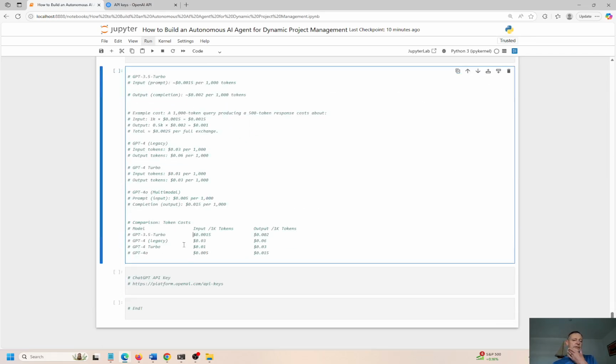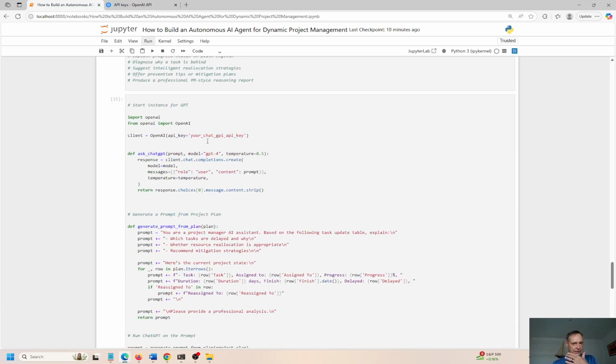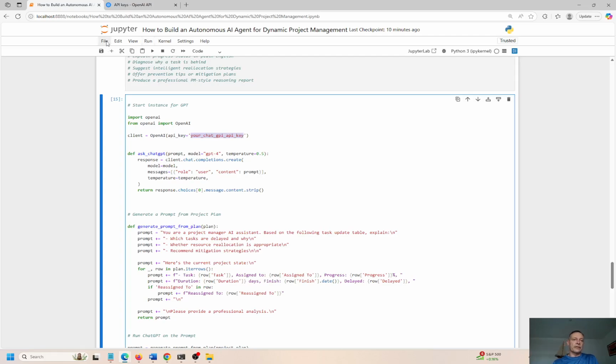Okay, so there's a price, and you can take a look at your leisure. You can Google it. You can ask ChatGPT. So again, I can't put in my key, but you create your own key. Very cheap. It costs pennies to do this, and you can go ahead and run this.